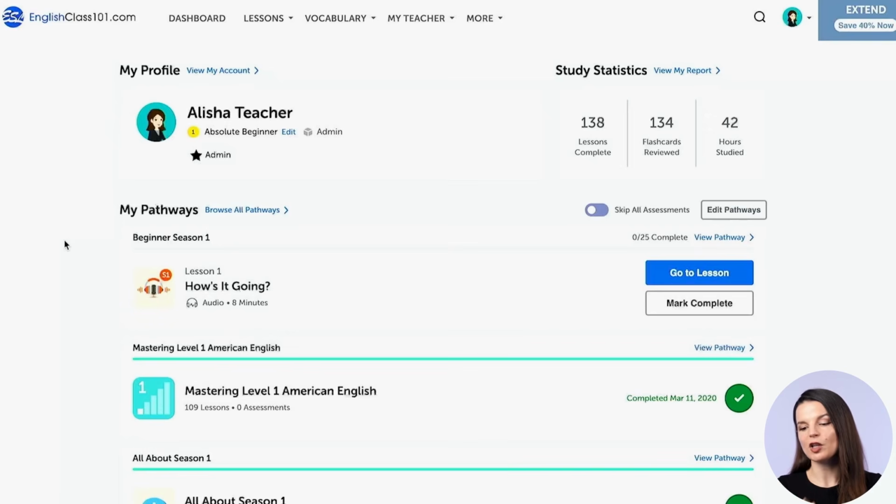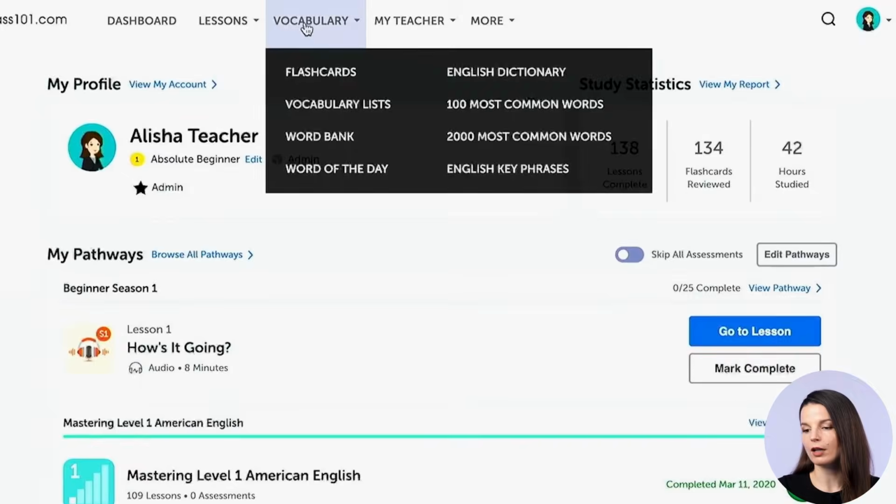So first, let's take a look at where we find this tool, and then we're going to talk a little bit about how we can use it and some different kinds of study resources that you can get from this one thing. So first, where do we find the word bank? If you click on the vocabulary menu or just hover over vocabulary menu and then click on word bank, you can find the word bank page.